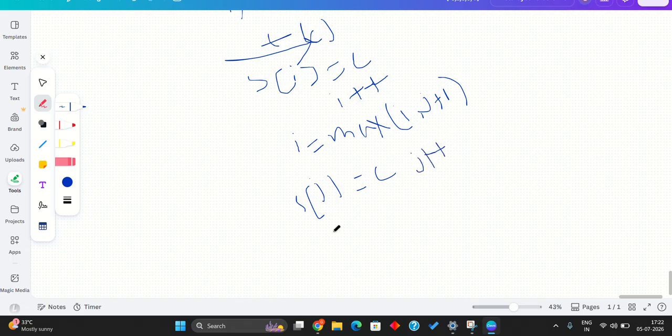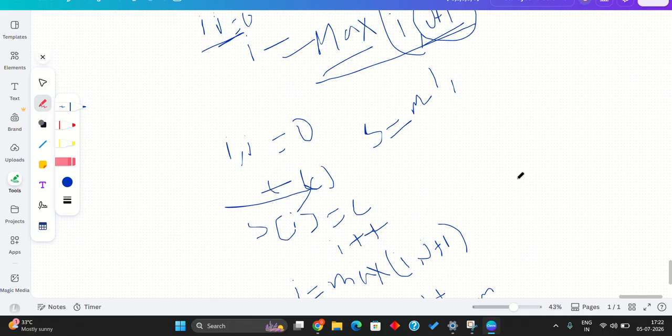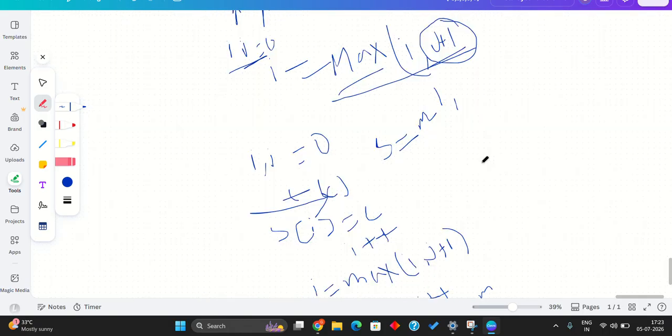And if anyone crosses my s size, like i equals m or j equals m, then I return true. If it's not, then return false. So check the dry run, how it's possible.